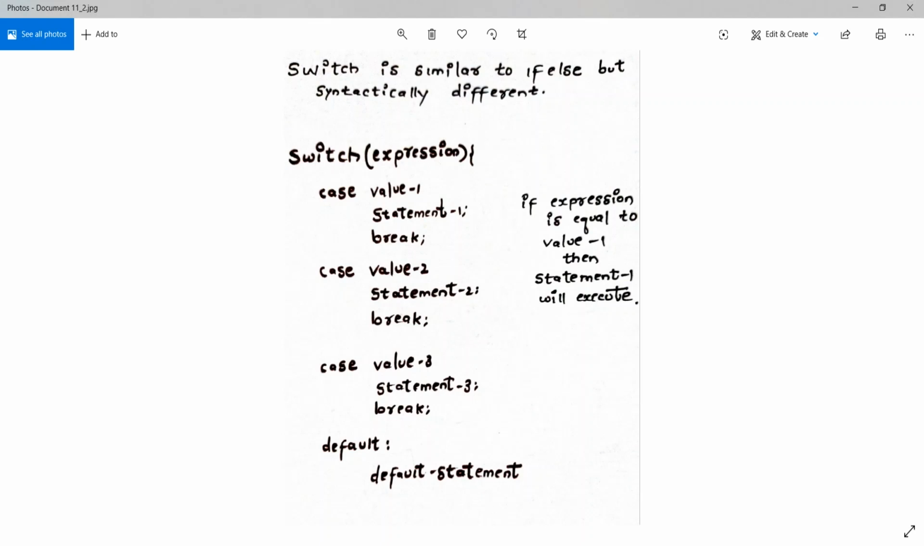Now let's see here. We have the switch statement and a parenthesis. Inside the parenthesis we have one expression, and we have some case values, and after that we have one default statement. For example, if in place of the expression I pass my name Srikanth, and in value 2 I also pass my name Srikanth, then this Srikanth and that Srikanth are matching, so whatever code is associated with this case is going to be executed. That's how the switch syntax works.